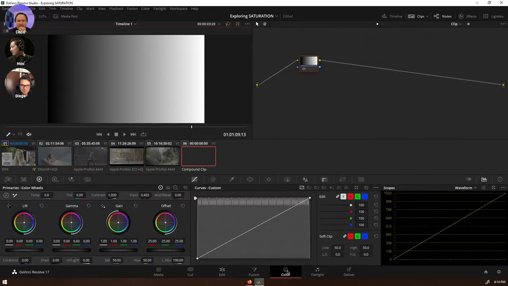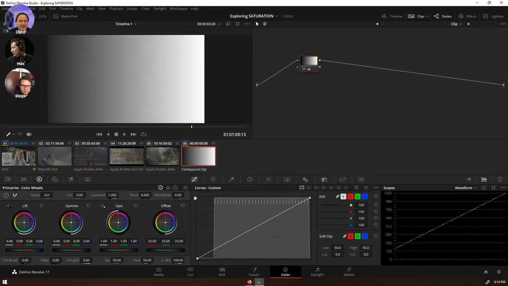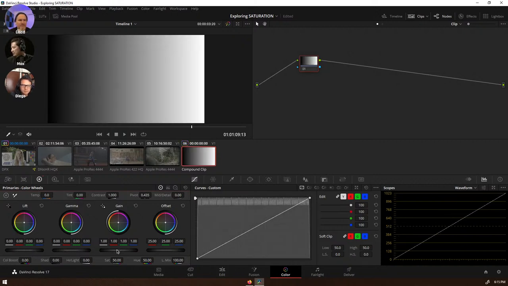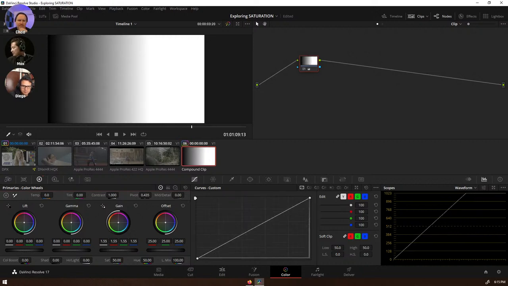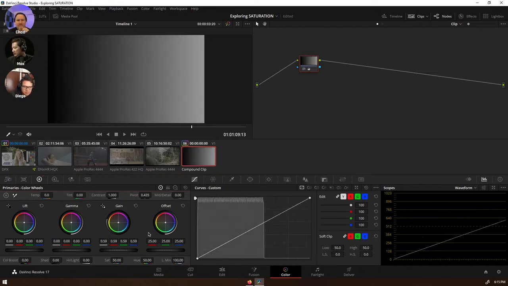So now I'm in the color page. You see that we have a ramp that goes from black to white, and we have our waveform showing us the data, the signal that goes from zero to full, 1023. So if you want to check your tools, like what Lift is doing, it is tackling the most bottom part of your signal. And what is the gain doing? The gain is doing just the top part of your signal.